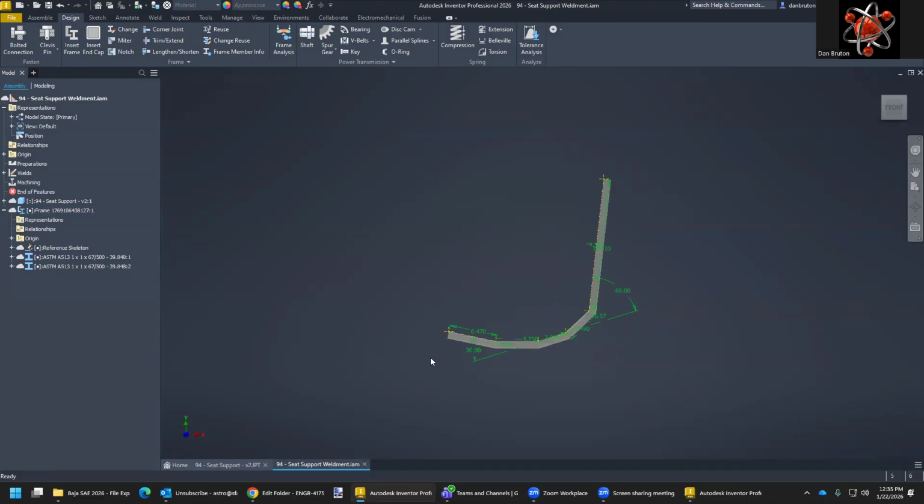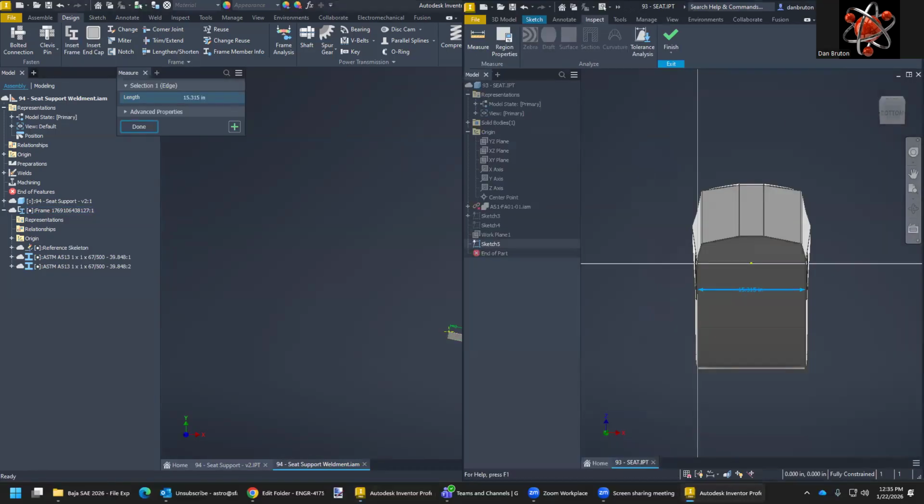All right, the next piece we need is a pipe, or a circular tube, going along this groove on the bottom.